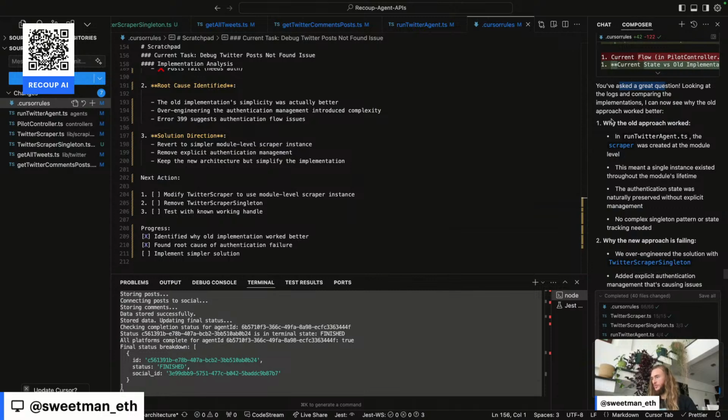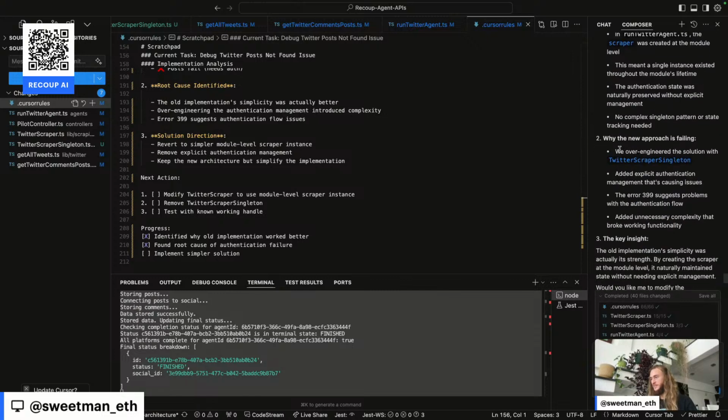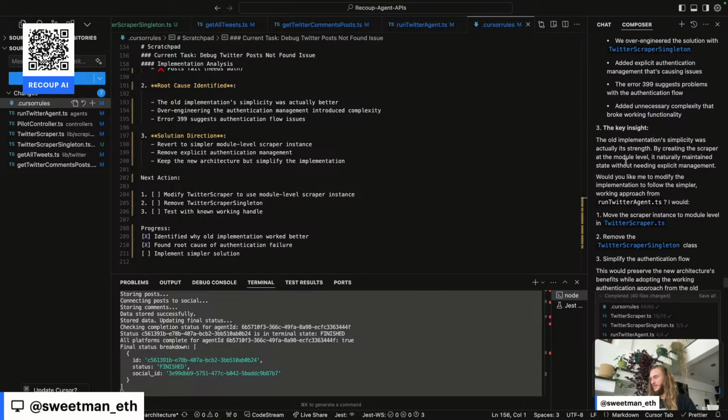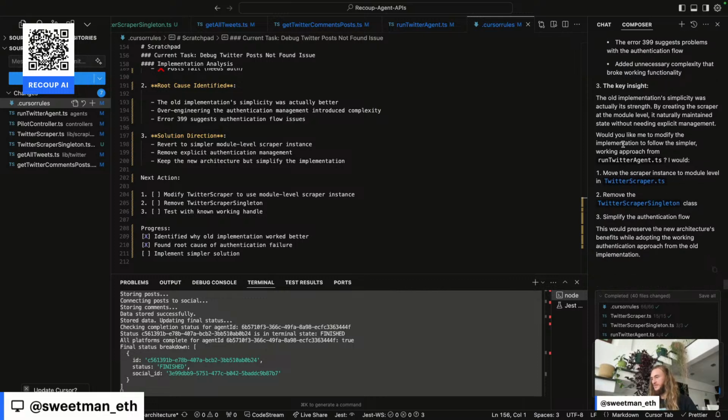I can now see why the old approach worked better. Scraper was created at the module level. This meant a single instance existed throughout the module's lifetime. The authentication state was naturally preserved without explicit management. No complex singleton pattern or state tracking needed. Why was our new approach failing? We over-engineered the solution. We added explicit authentication, yada, yada, added unnecessary complexity that broke working functionality. The old implementation simplicity was actually its strength. By creating the scraper at the module level, it naturally maintained state without needing explicit management. Would you like me to modify the implementation to follow a simpler working approach?